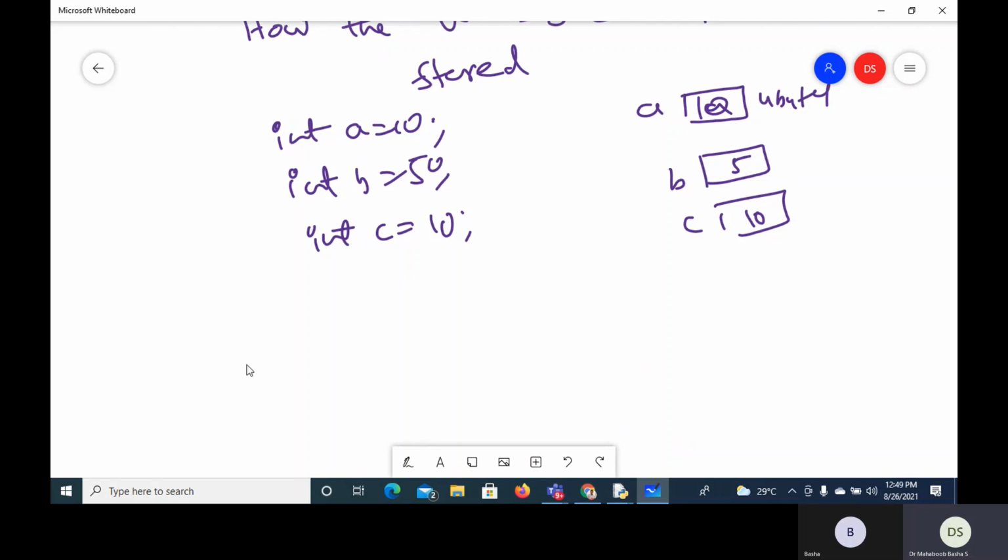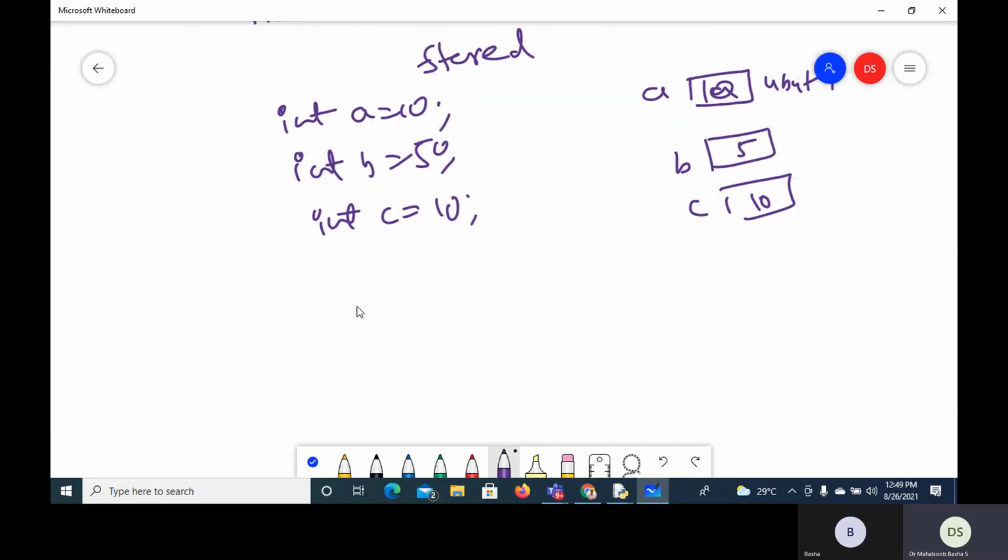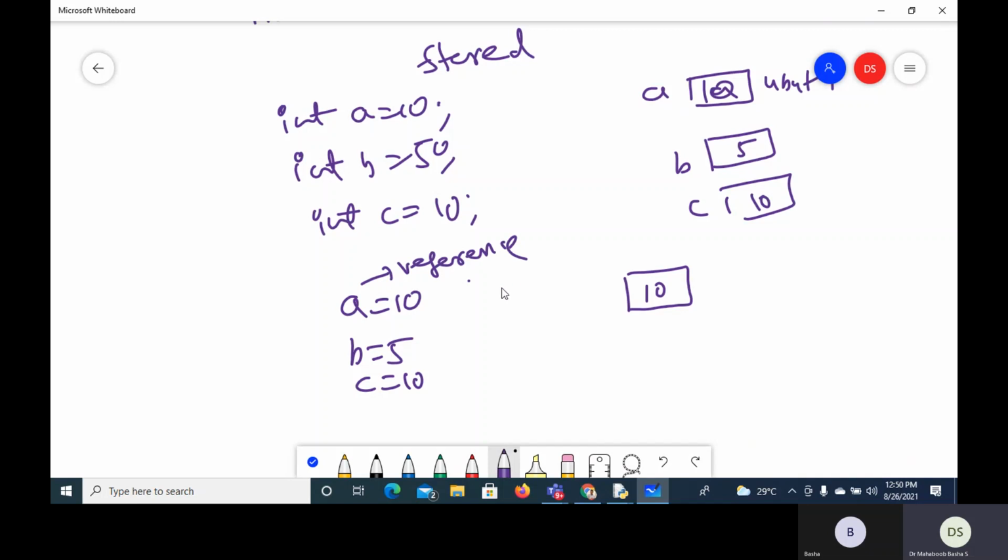Now in Python, because there are no declarations, I can straight away give values to variables, and based on the value I give, the type is decided. That is a different thing, and I'm not bothering about that. Here, a is allotted memory. Where it is allotted does not matter. One important thing to note is that a is actually treated as a reference. It is a reference, a name.